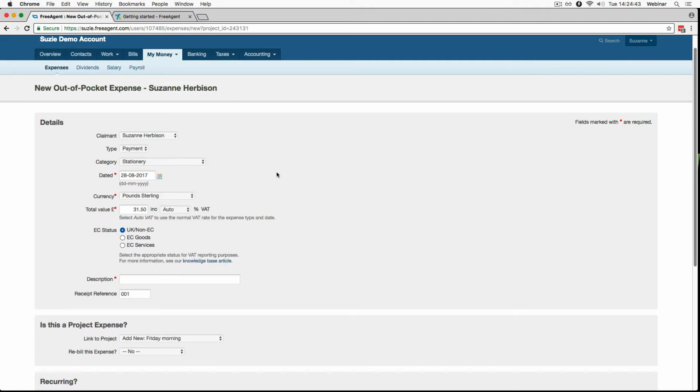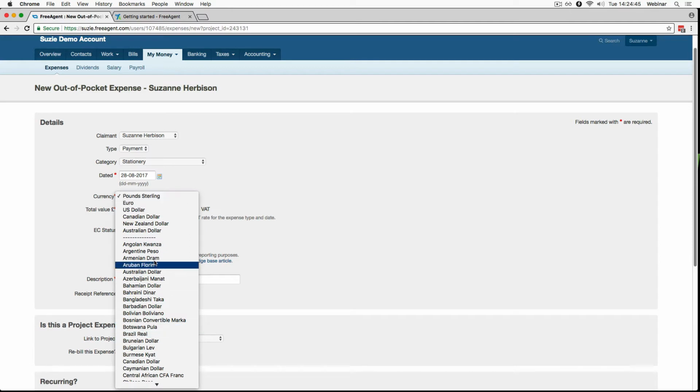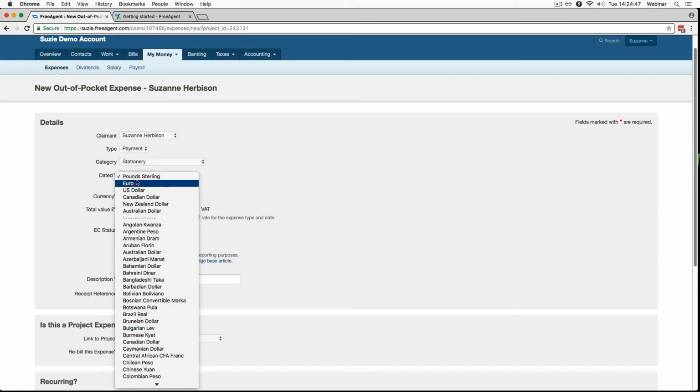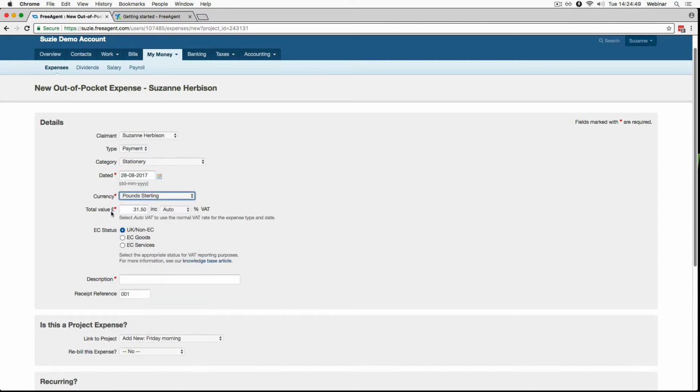There we go. And I can record this in a number of currencies, but again, I'm going to keep it nice and simple in GBP this afternoon. Say that I spent £100, and I'll leave the auto on the VAT, though I can type in the amount as well if I needed to.